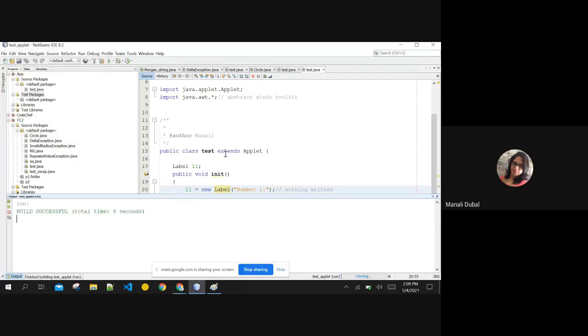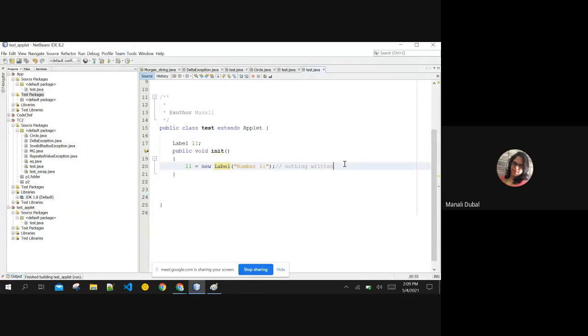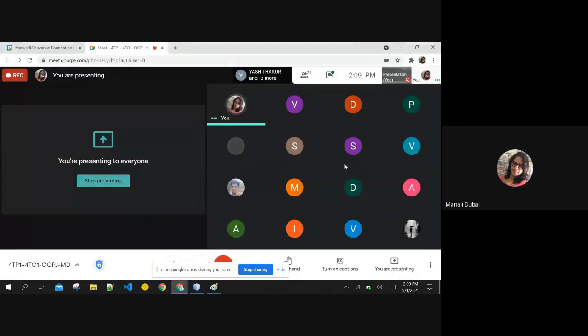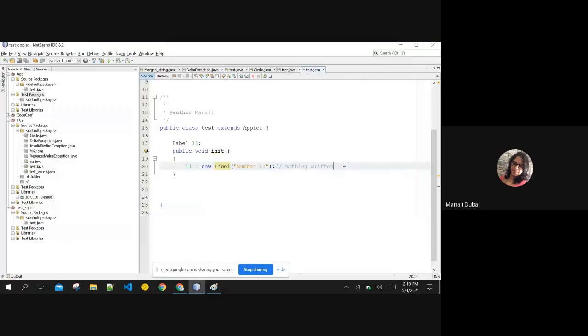You have created the label, but have you added this label onto the applet? No, we haven't added the label onto our container. The point I'm trying to convey here is that however many components you create in your program, they all must be added onto the applet for them to be viewed properly. For us to see those components, we cannot simply create them and leave it like that. We need to add these components onto your container, which is your applet currently.